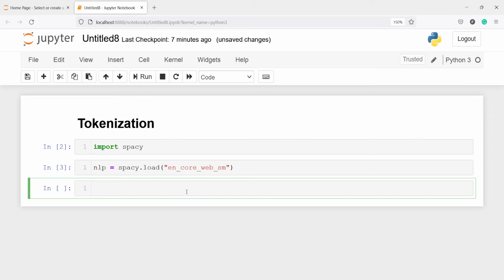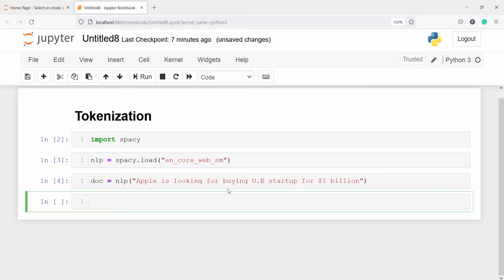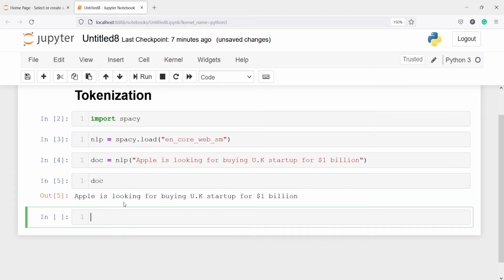Now we are going to create a sentence and save it in a new variable, and the new variable name will be doc. I will call this object nlp, and inside this I will pass one sentence that we have seen, and the sentence is Apple is looking for buying UK startup for $1 billion. Now let's execute our code. We have saved the sentence in this variable doc, and we have used this object nlp. Now let us look at this document. I will write doc, and you will see here we got this sentence, Apple is looking for buying UK startup for $1 billion.